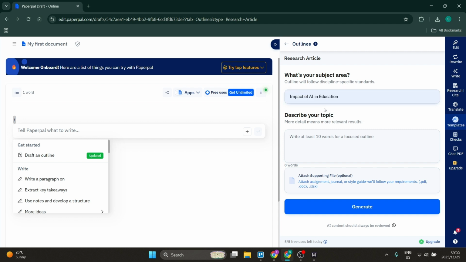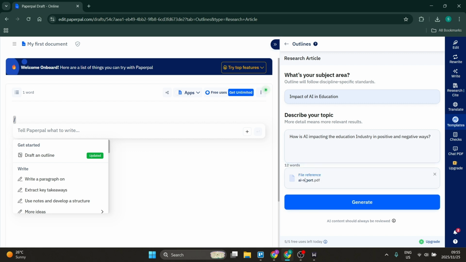We're going to say impact of AI in education, and then we want to describe the topic. So our topic is how AI is impacting the education industry in positive and negative ways. And here we can attach supporting files. So now here, if you want to attach maybe one of your existing papers in a PDF format or a docx or an XLSX format, you can go ahead and do that. So let's do so. So we've got this AI report, it's a PDF file over here, and we are going to say generate.